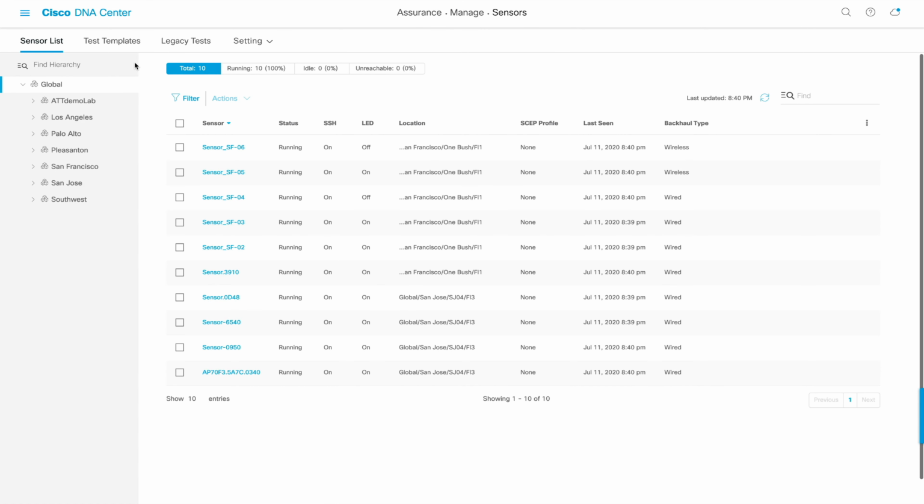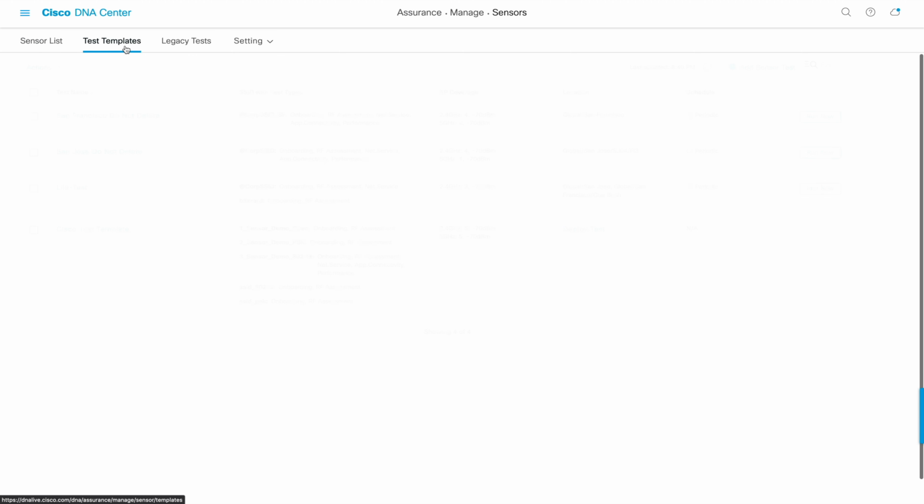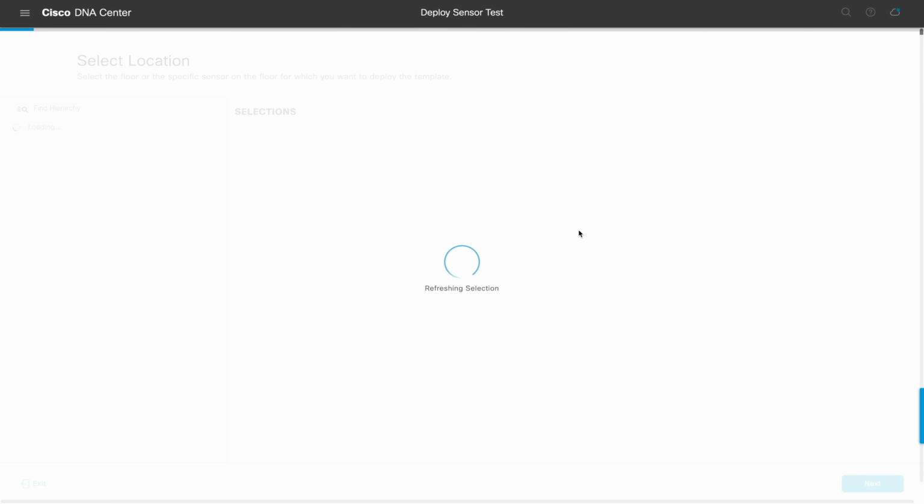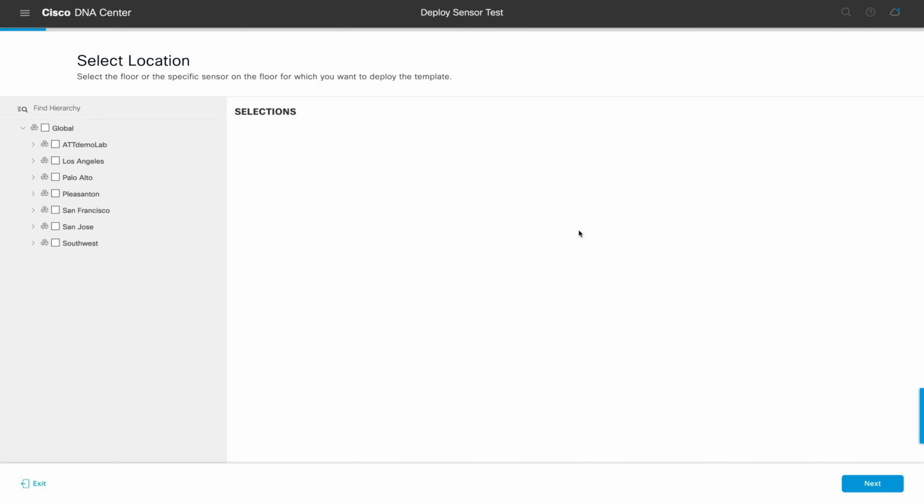Then at the top, click on Test Templates to enter our test template page, which includes a table of every test template we've created. Here under the Locations column, next to the test you would like to deploy, click on Deploy Test. On this page, you'll have the option to specify the areas you want this test template to be deployed to. If I click on Global, it means I intend on deploying this template to all sensors on my Cisco DNA Center. Similarly, I can choose to deploy it to a specific building or floor.